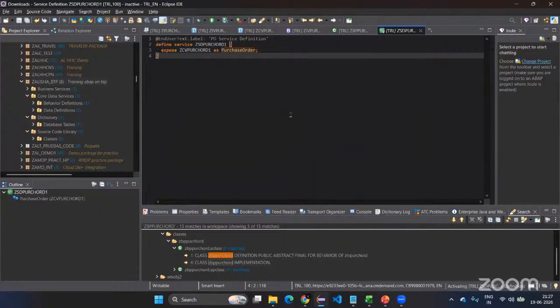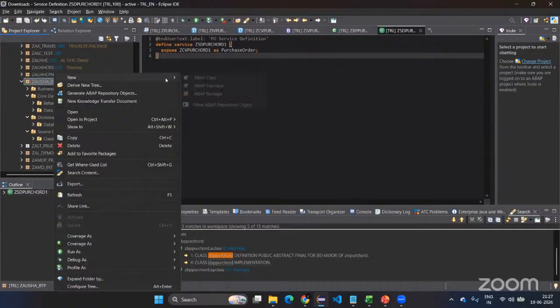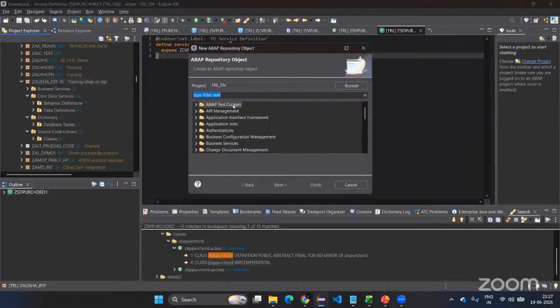Activate. This is a simple service definition. This is a very simple step in the entire project, whatever we do in the entire process. So now what we need to do is bind the service. For that reason, we will go and create a service binding in a similar way. Okay, I will show you.